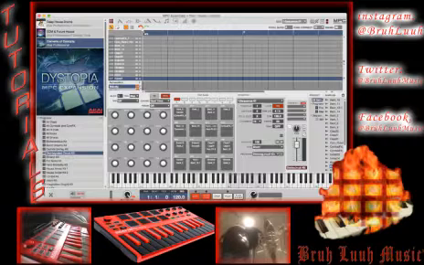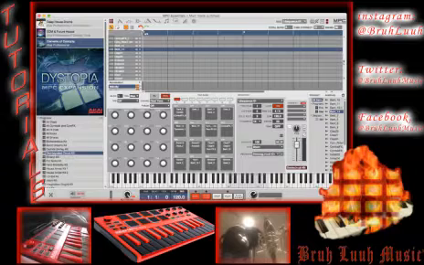So the workspace also works as a mini mixer. You have a muting button here. You also have a soloing button here. I would only suggest using those when you're doing some MIDI editing, but it's all on you.